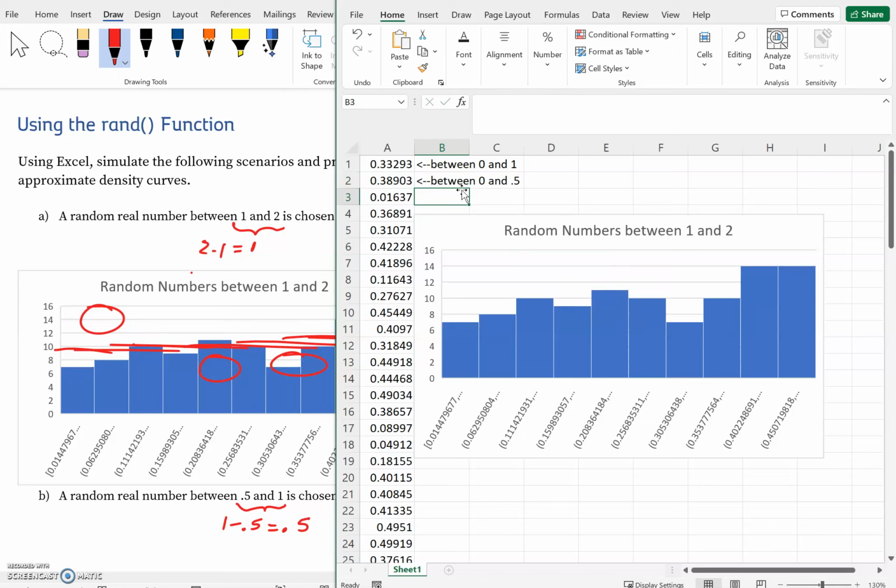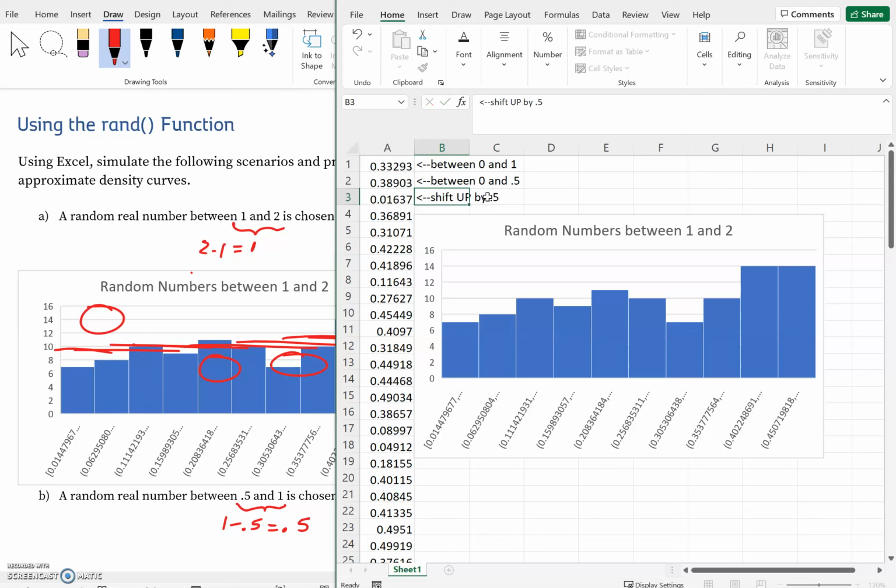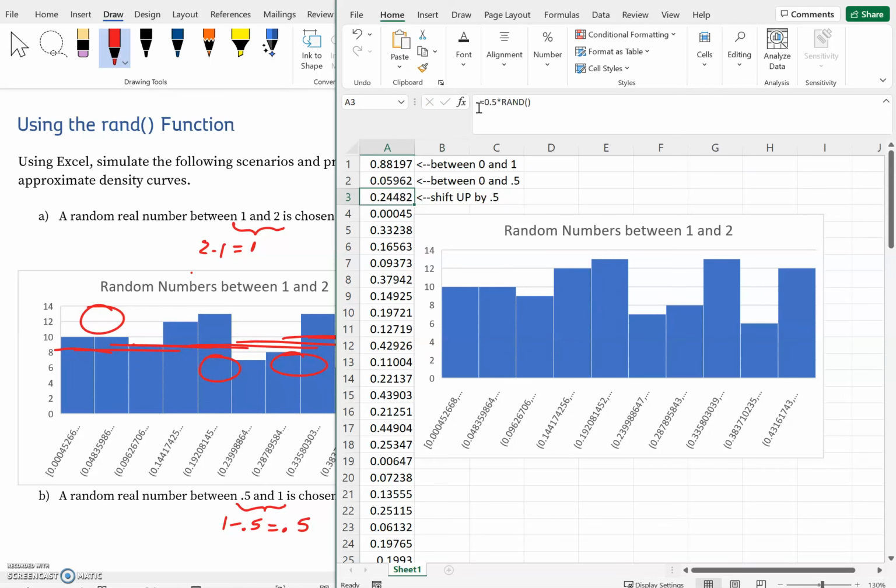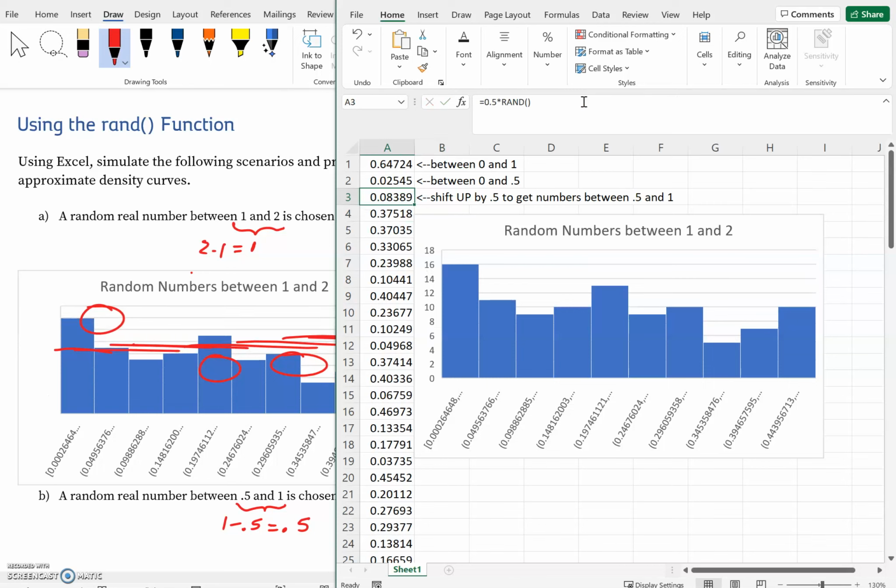We do have the right range. We only have a range of 0.5, but I need to shift these up now. So let's take these and shift up by 0.5 as well. So we're going to take what we have. We multiplied by 0.5 to sort of shrink the range, but now it only goes from 0 to 0.5. If I want it to go between 0.5 and 1, then we're going to say, okay, 0.5 times the random, but then I need to also bump it up by 0.5.